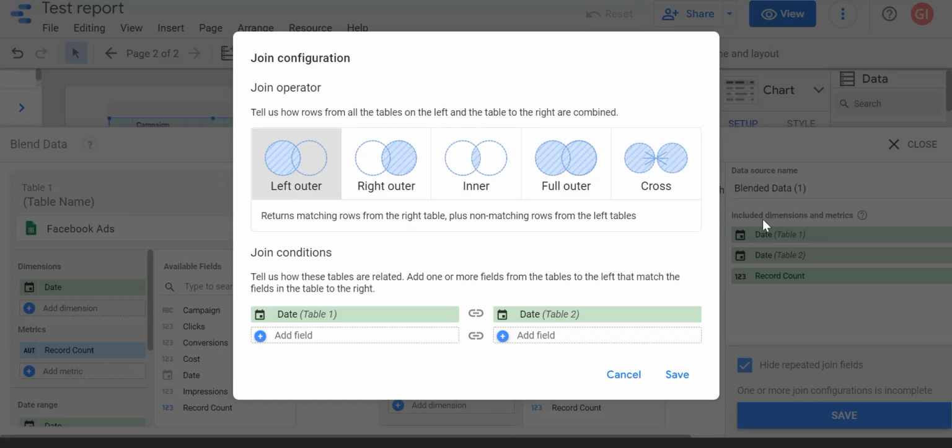First of all, what is blending data? Blending data is a way we can combine two or more different data sources and use this combined data for one table, charts, or filters. As you can see, we have 5 different types of joins, and I think it's easier to understand it in practice.